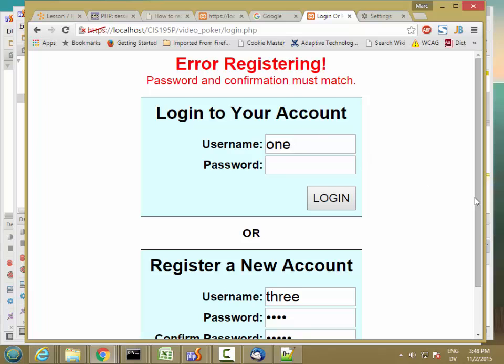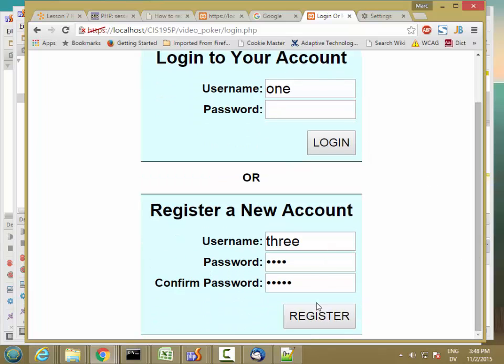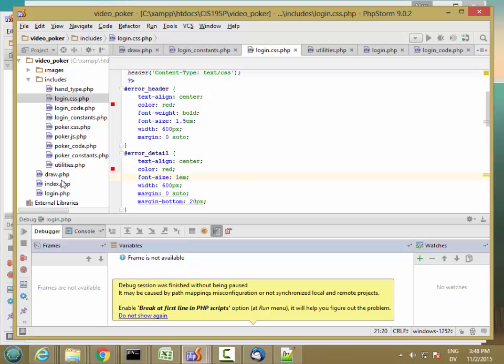Okay, so when the user goes ahead and registers, we're going to want to first check to see whether there's already an existing account name with that name. And then if there isn't, we're going to want to create a new account. And we're also going to want to set the username on the current session. So we want to start a current session.